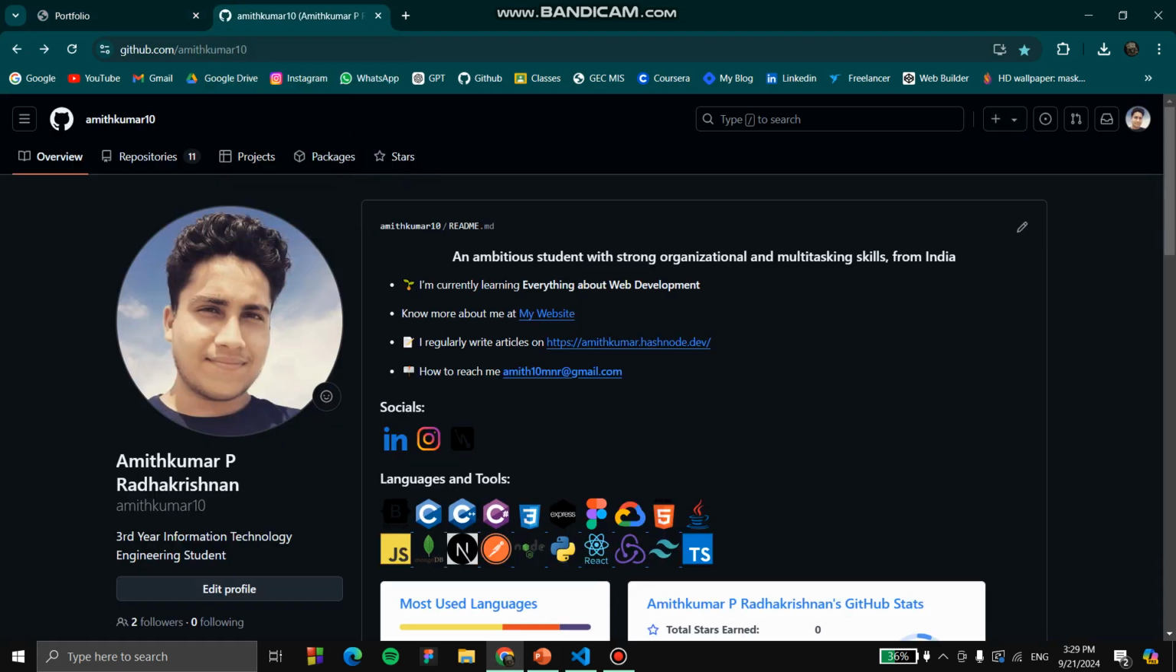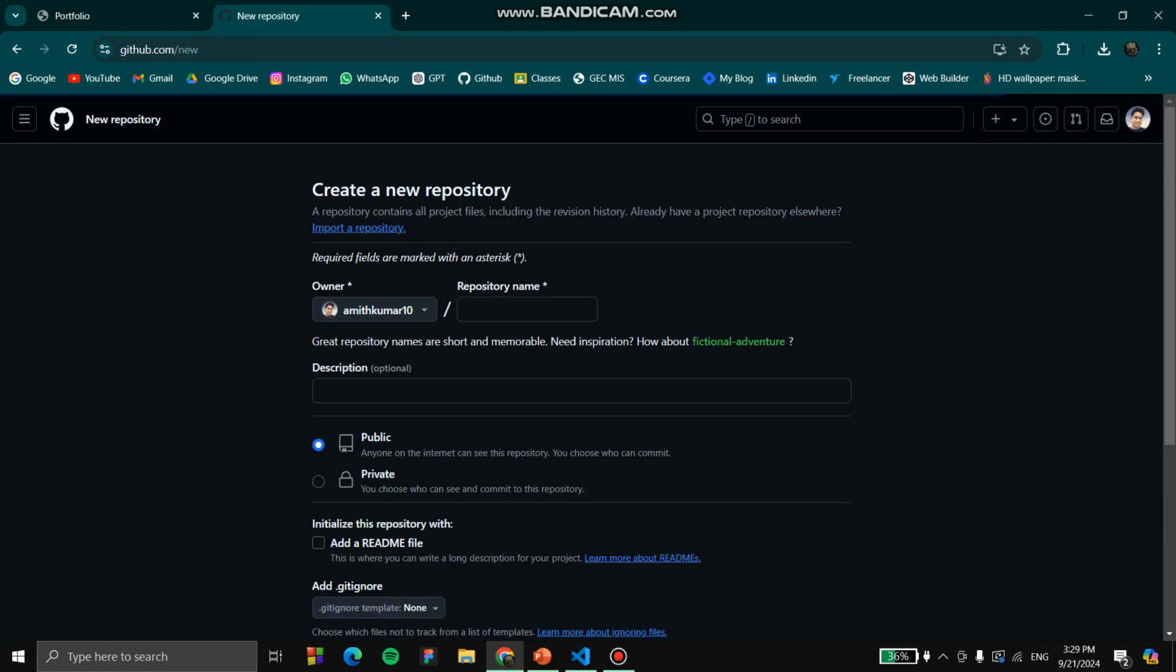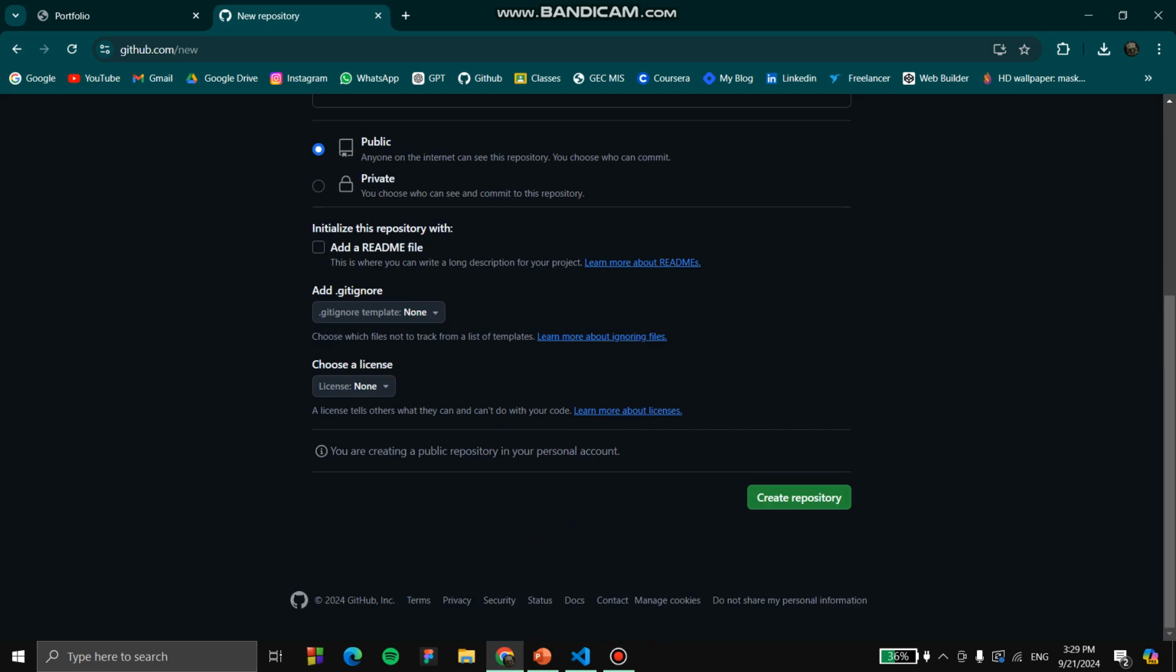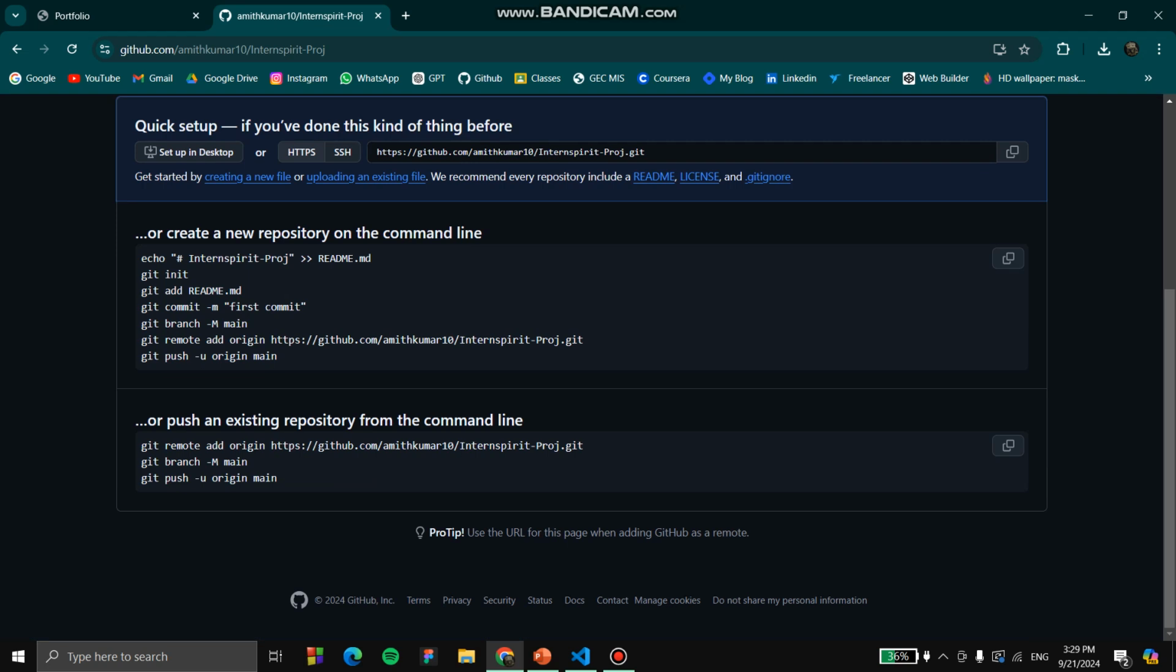I want you to go to your profile, and then you see this plus sign, right? Click on that, click on new repository, and then type your project name. I'll type INTERNSPIRIT project. Once you do that, just scroll down and click on create repository. Once you create the repository, you will see all these git commands. If you just follow them, your project will be pushed into your git repository.